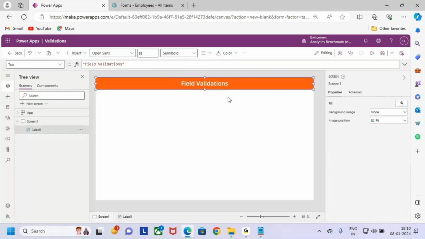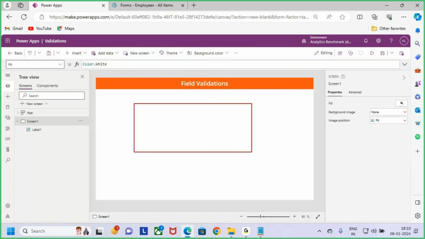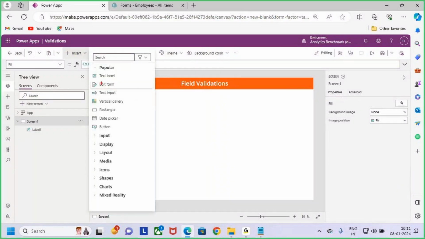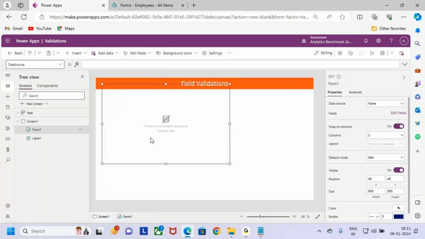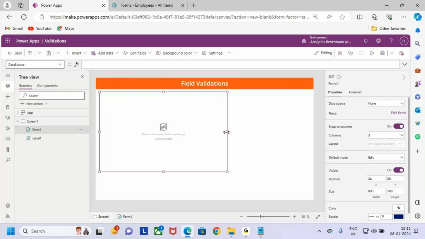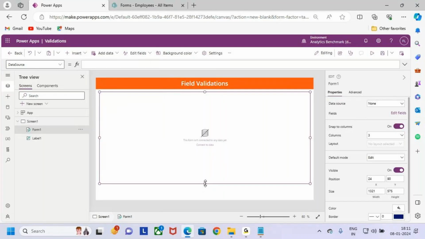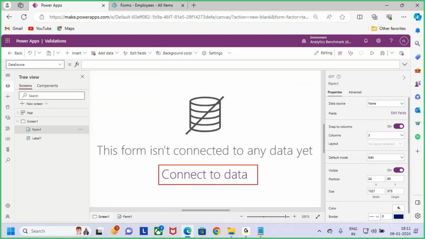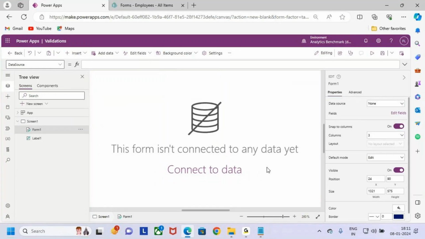Now see, to perform the field validations, I need to create one form here. Let me take one form. Let me go to the insert tab, click on edit form, select one edit form, and align this form here. Next, I want to connect to the data, guys. Currently this form is not connected to the data, as it is telling that the app is not connected. I want to connect to the data now.